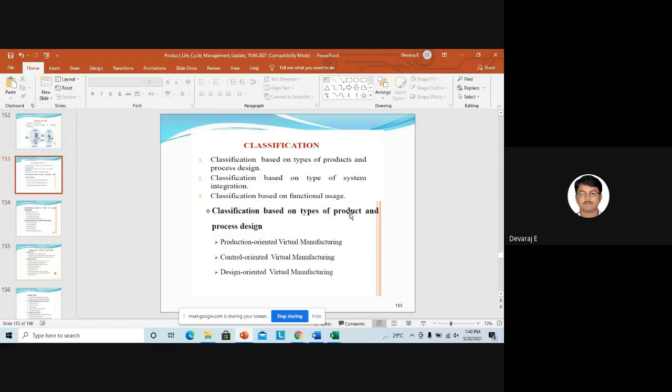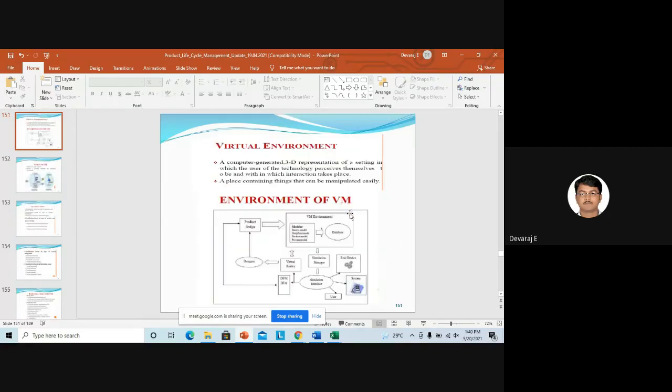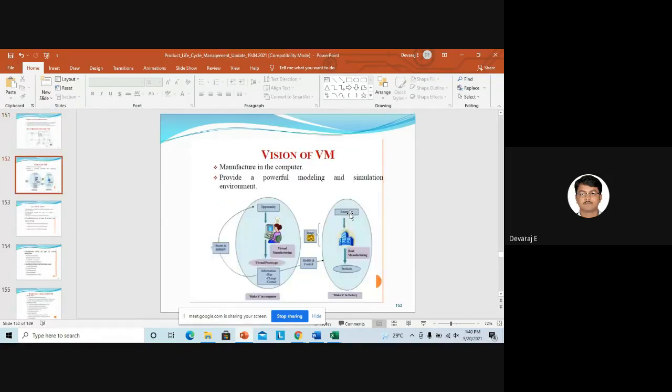Okay, before going to classifications, once again I will tell you about virtual manufacturing. This is the figure. I told you a number of times in the previous class also.